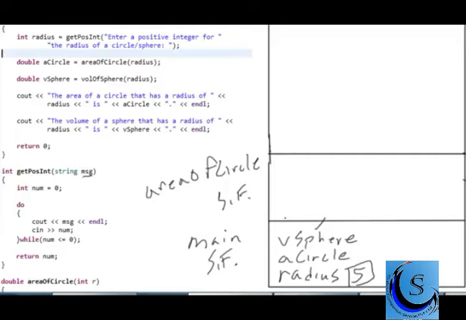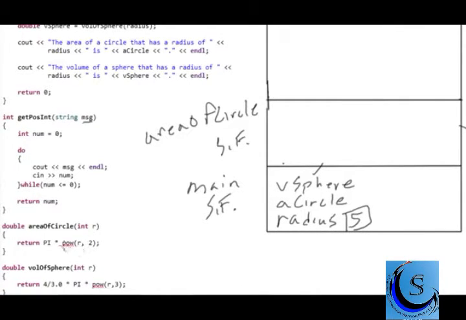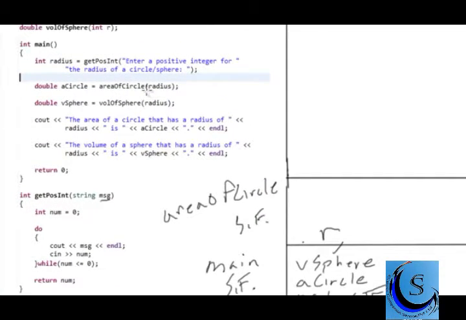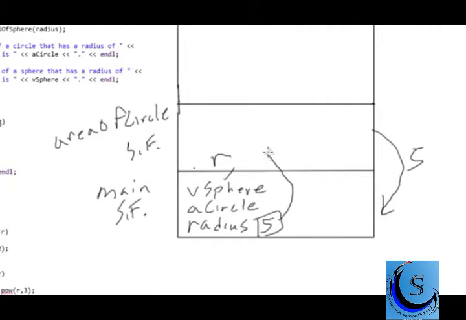Let me move down here a bit so we can read that a little better. Down here in area of circle, we have a formal parameter called R, so there's space allocated for R. That's the only local variable that we have in this function. Now, what happens is we're getting the value that was stored here in radius passed into this function, and more specifically, a copy is being passed in here to R. So we can imagine that this 5 here, a copy of it is being passed up here to R.